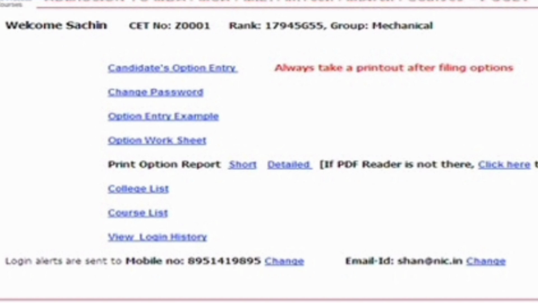By the name itself, you can understand that the option entry example is one of the most important things which you should see and understand how it should be done. And then the option worksheet is where you will actually do a sample option entry, right? Before that, you should create your option entry list on plain paper. Once you have done it on plain paper, it will give a correct priority order, and then you only have to type it on this worksheet, right? And then save the worksheet.